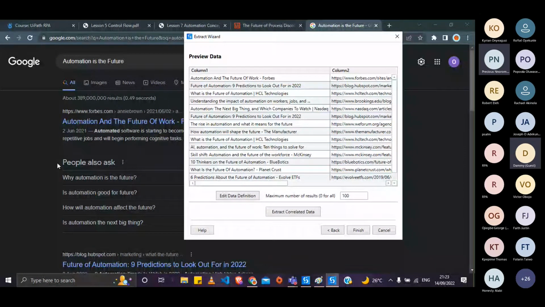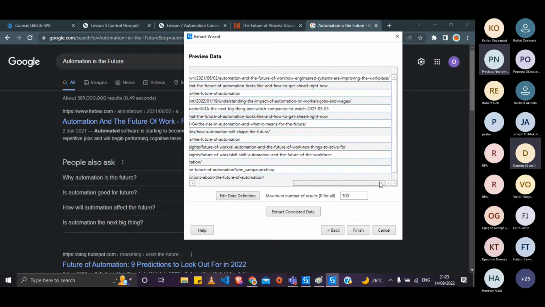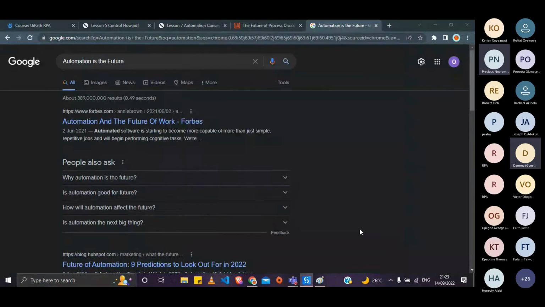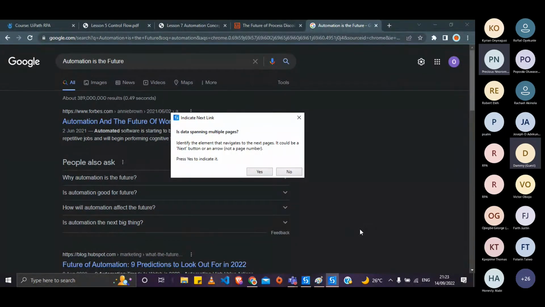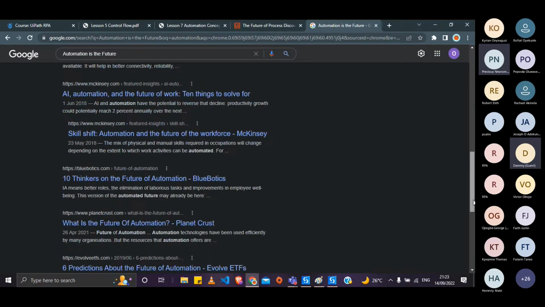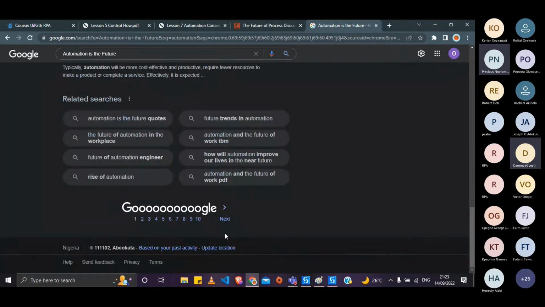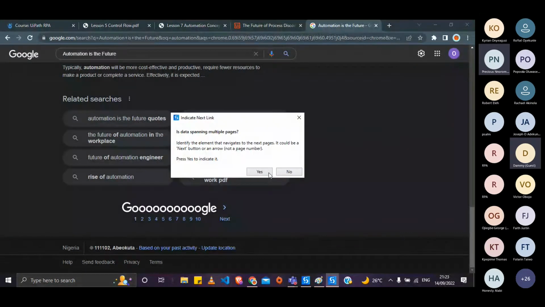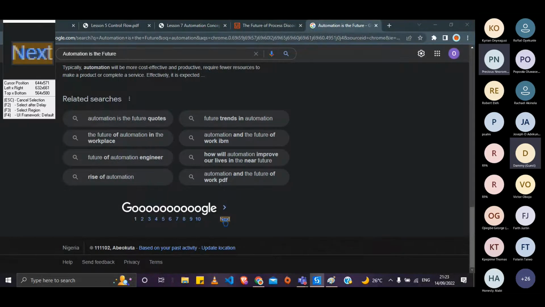Now, once we have decided that our output looks well enough, we can finish. Then we'll also be asked to determine if the data we are copying is spread over multiple pages. In this case, yes, it is. We can see that we have about 9 more pages of links that we might want to extract. We simply say yes and then choose the next button, the button that shows us the next page. In this case, this is it.